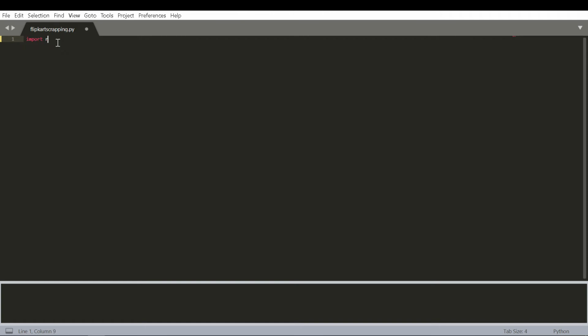Import urllib.request, import bs4 as bs. Then we have to store the web page in an html variable. So url dot request dot urlopen, give the address of the web page, dot read.